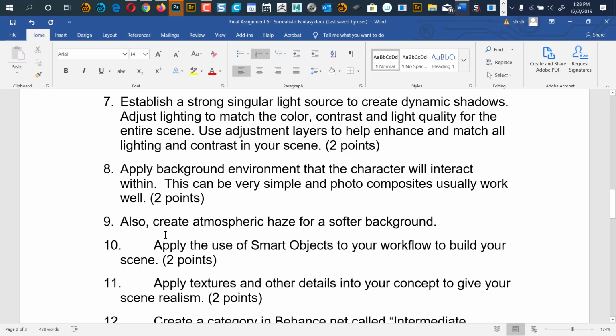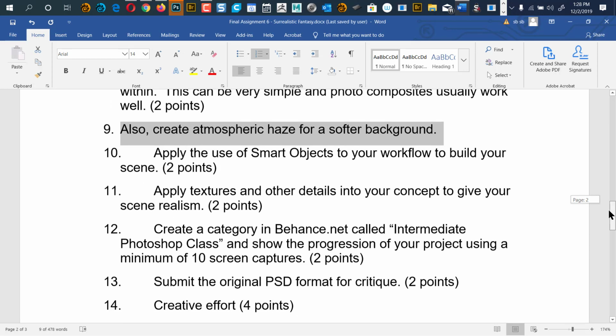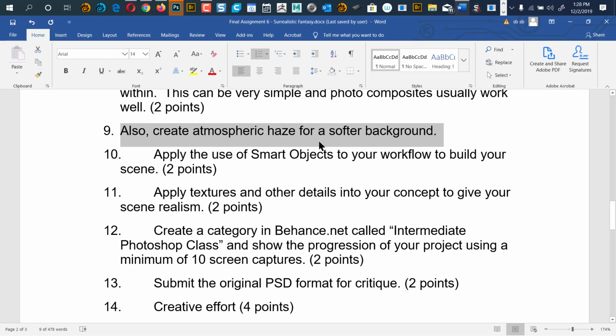Okay. Create an atmospheric haze for a softer background. So whatever you create, you've got to create some type of a misty environment. That's one of the criteria. It's got to be part of it. Somebody's going to say, "Well, does it have to be misty?" No, the assignment says misty. Give me some type of atmosphere going on in there.